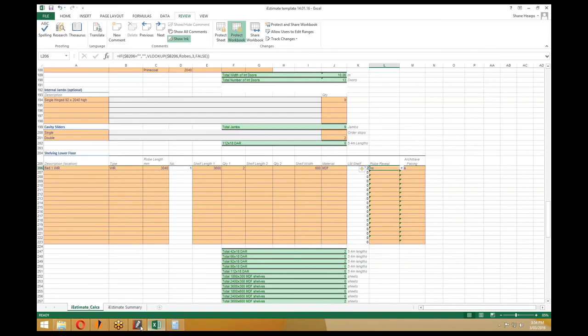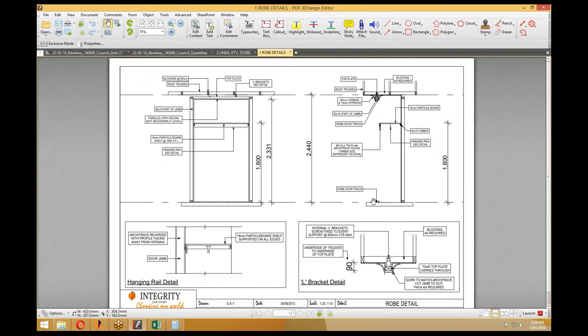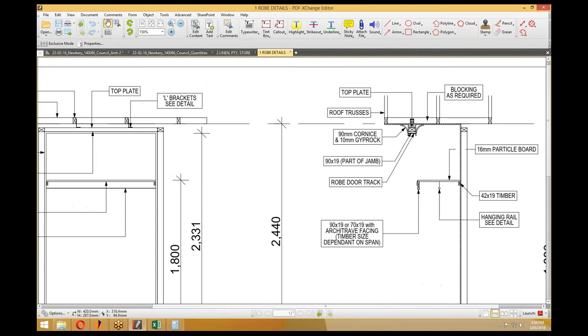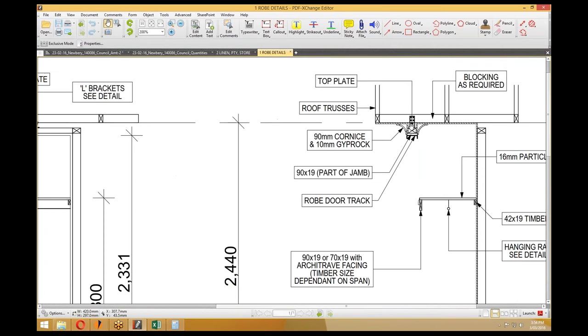Now the robe reveal refers to this piece of timber here, the 90 by 19.